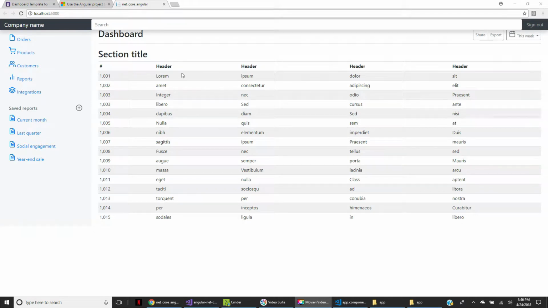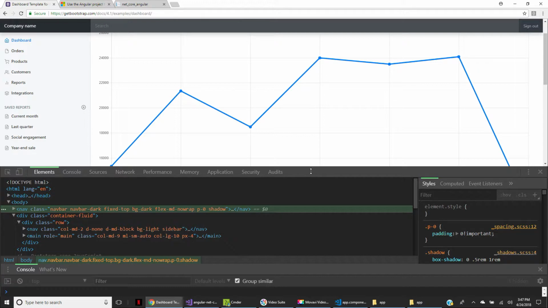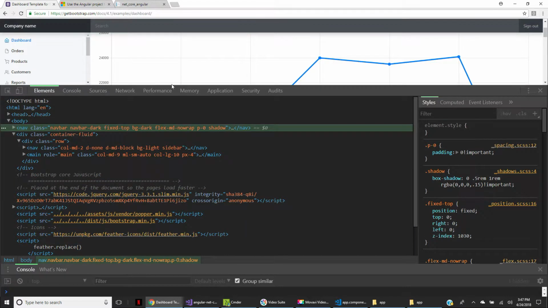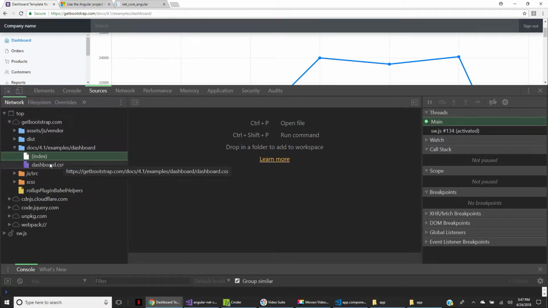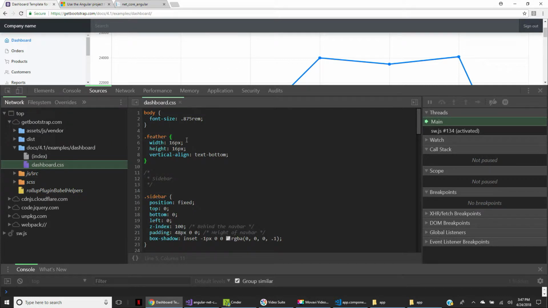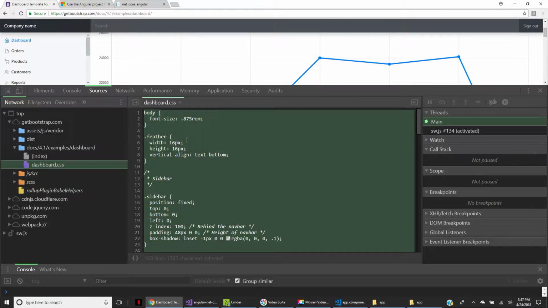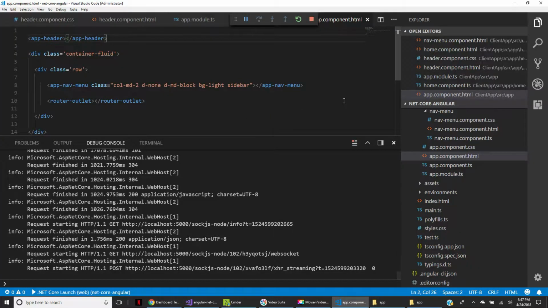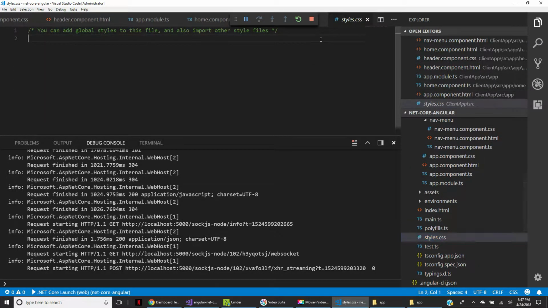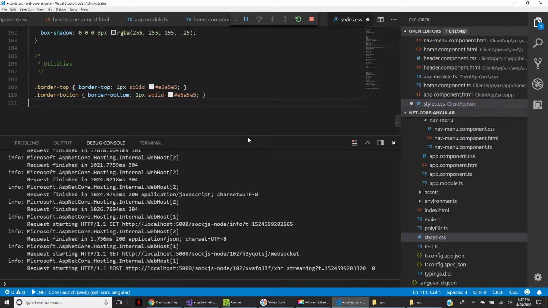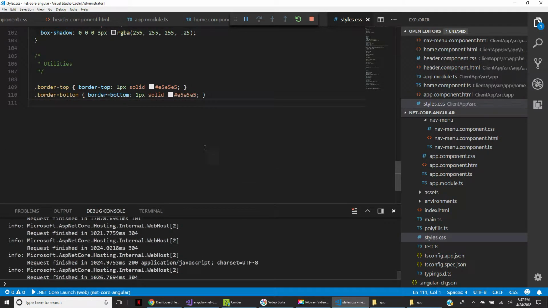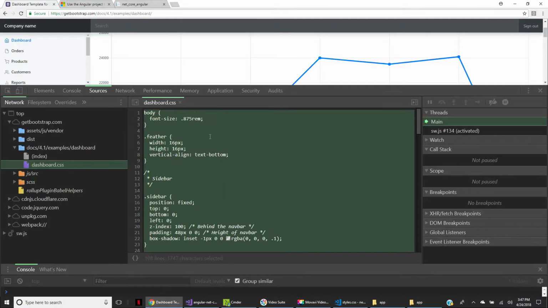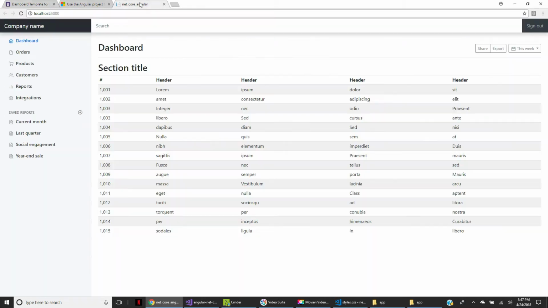Okay, we're making some progress now, but we're still missing some styles that we can get from this default template here. So if we come back to the Bootstrap site and go to the Sources tab, go to dashboard.css, Control-A, copy, come back over into our Angular app, and find the styles.css file. So we'll go ahead and paste that in there. Go back and take a look at our app. All right, a little bit more progress.